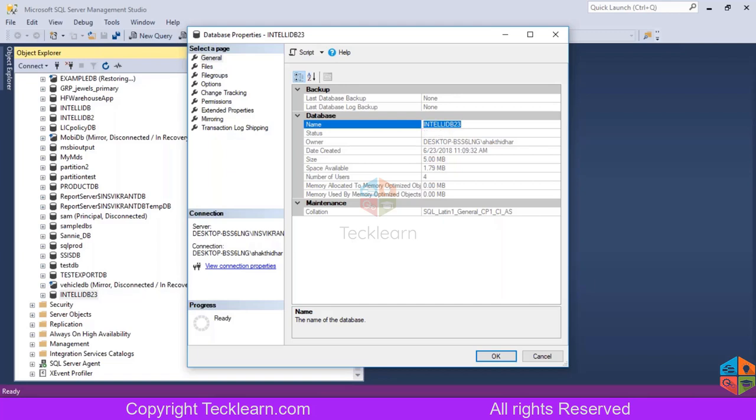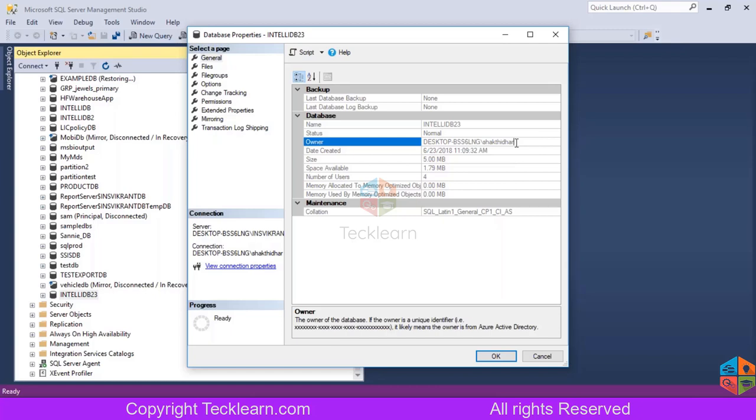Its status is normal. By default, the status of the database will always be normal. We'll have a different set of statuses also. This is my server name, and this is the user who owns this particular database, and when it was created, what date.